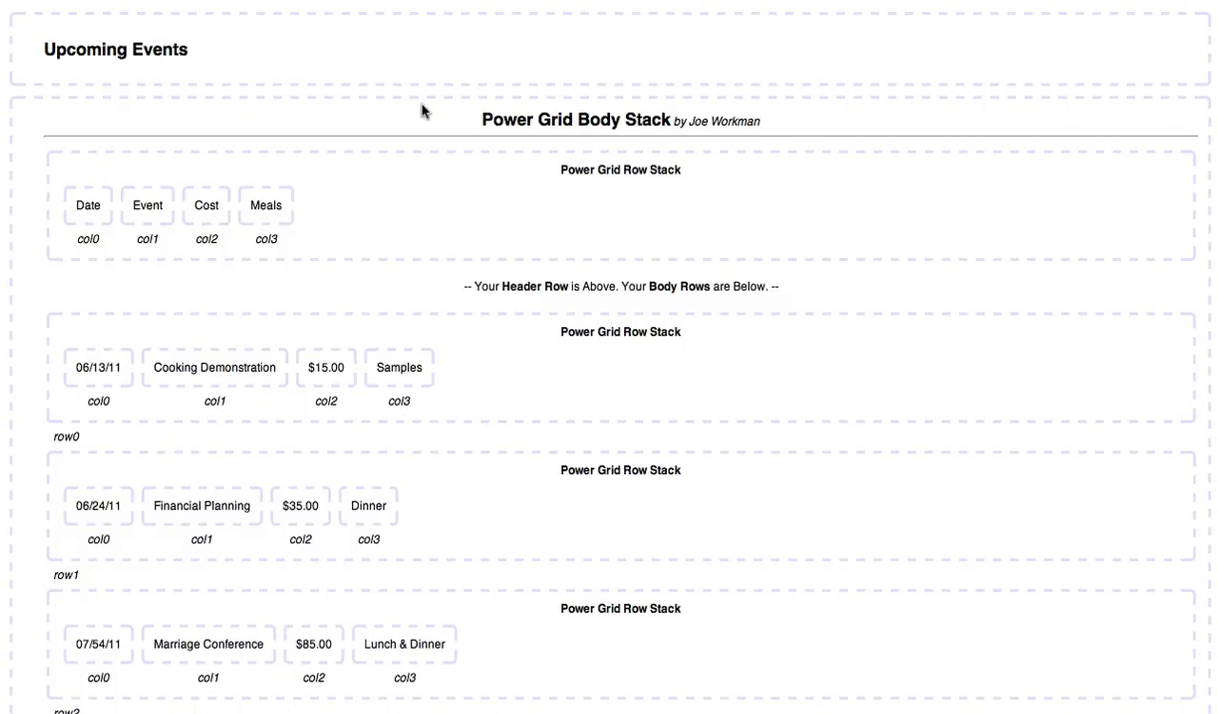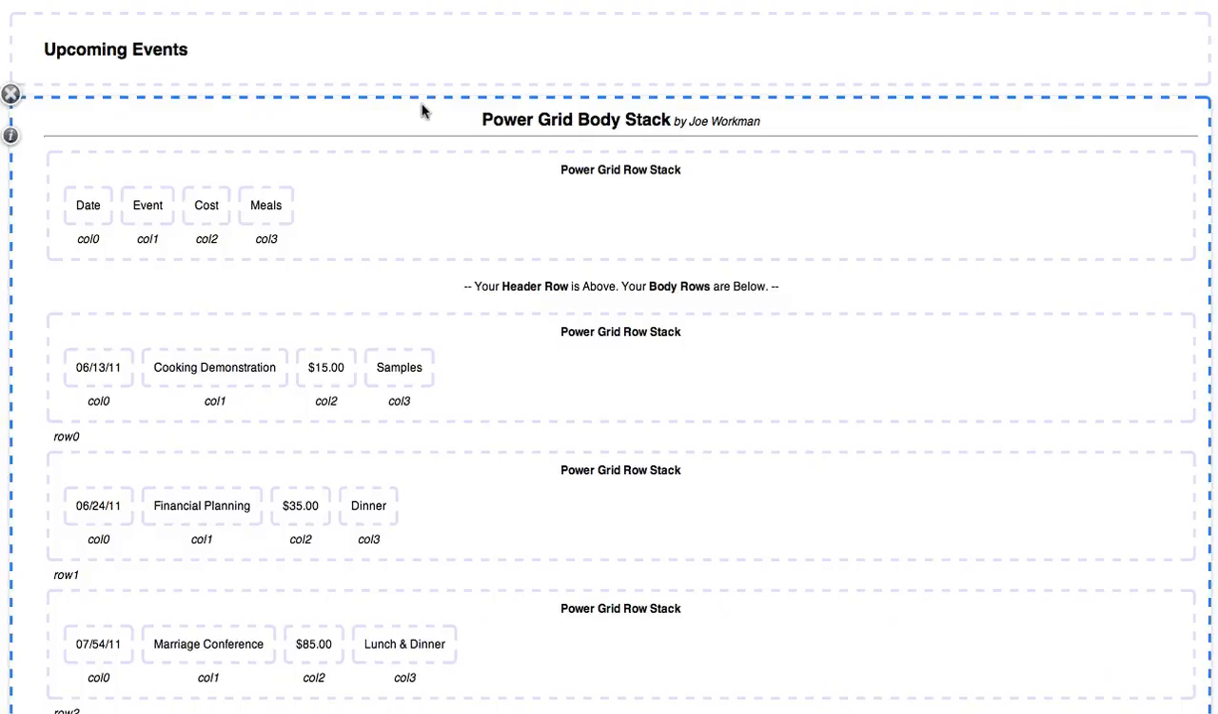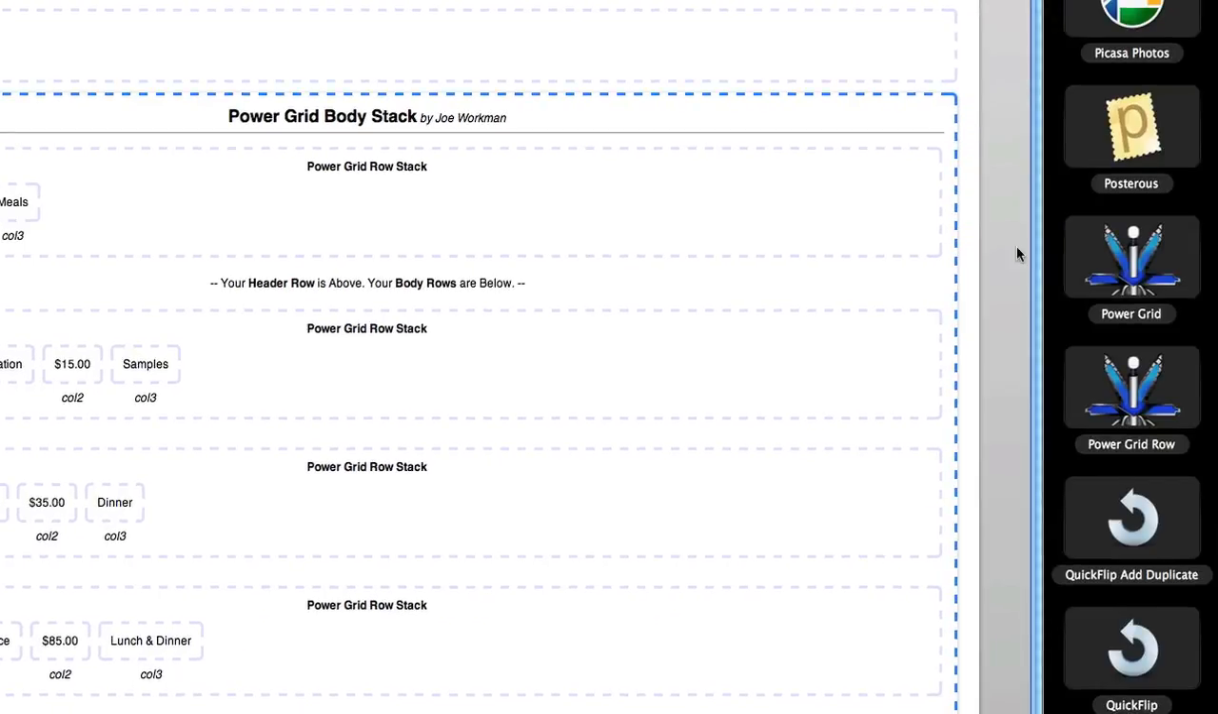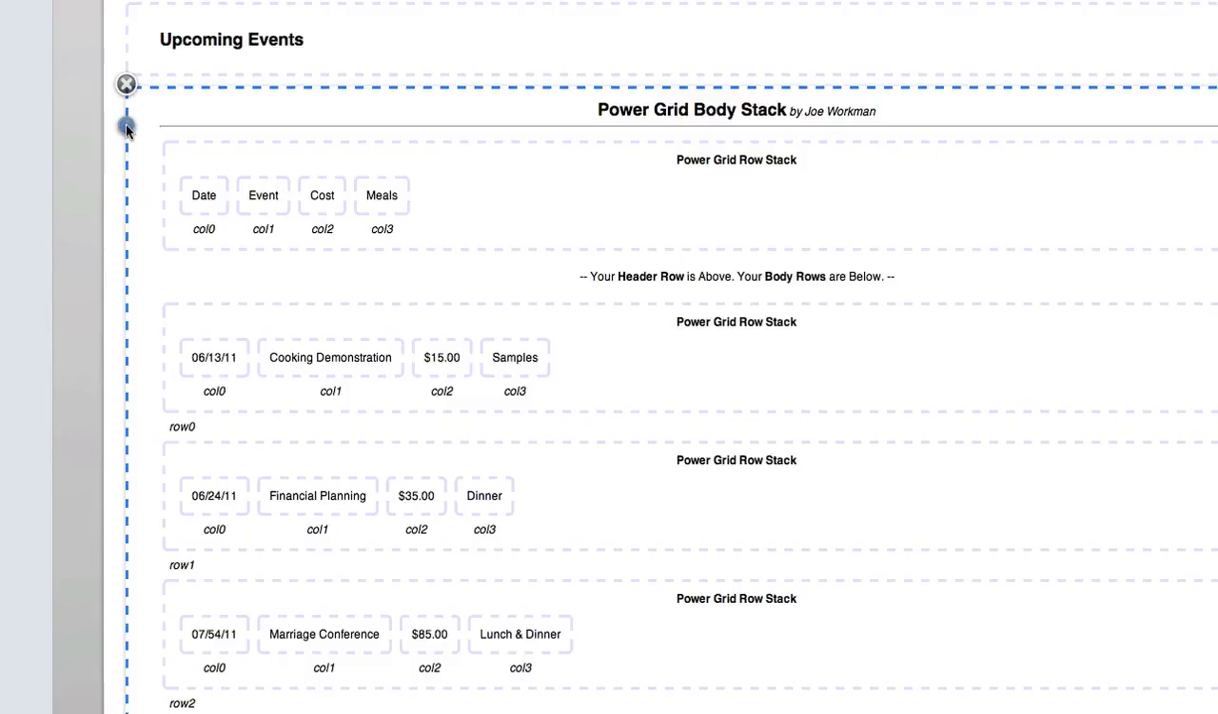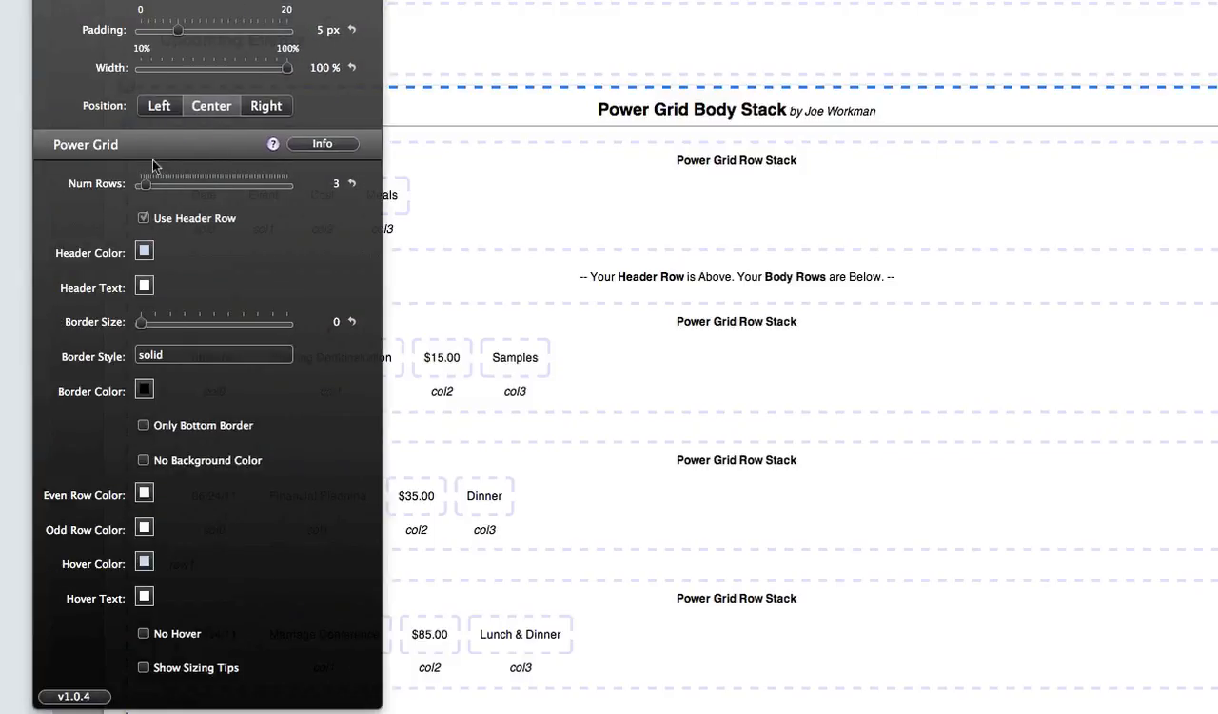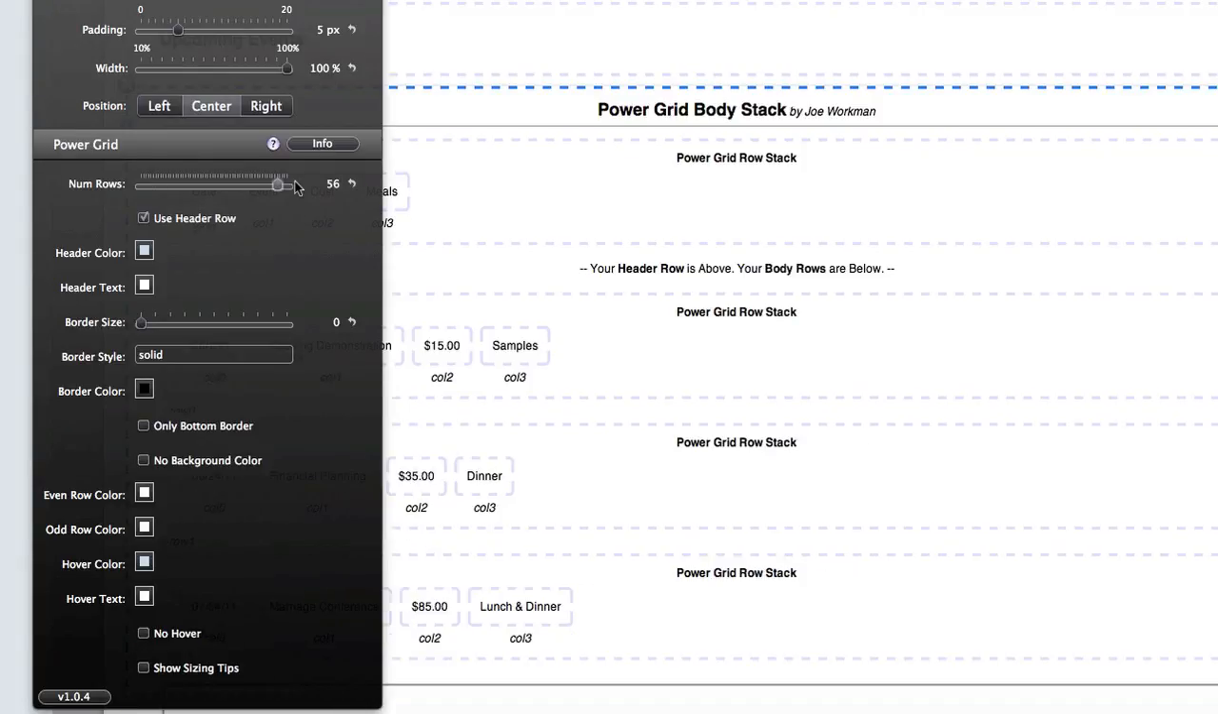First, I've got my Power Grid body stack. Power Grid comes with both the body stack and the Power Grid row stack, and you can find these both in your library once they're installed. In order to utilize Power Grid, you first need to add the body stack and then place the row stacks inside of it, and you have spaces presented for your rows if you select the number of rows in the stacks HUD for the Power Grid body stack. There are a tremendous number of rows available. You can go all the way up to 60 rows of stacks.